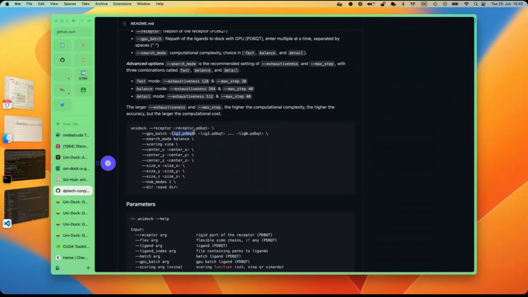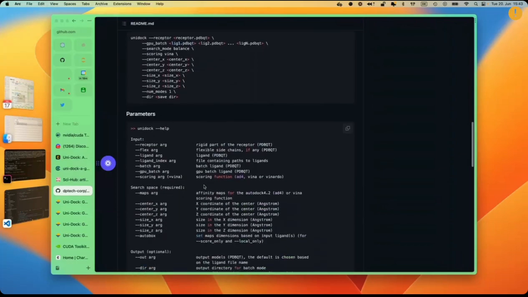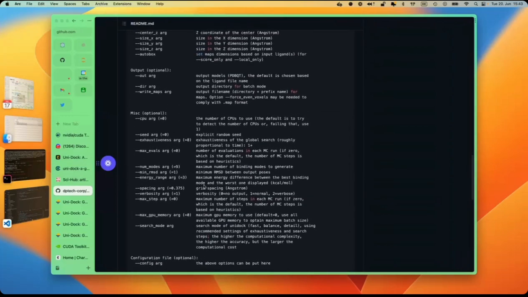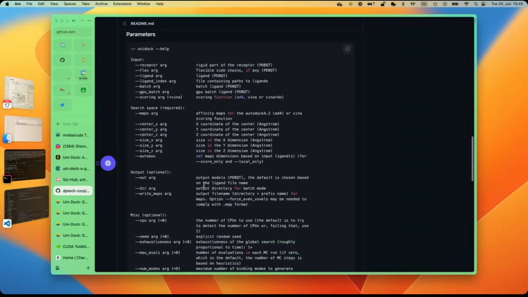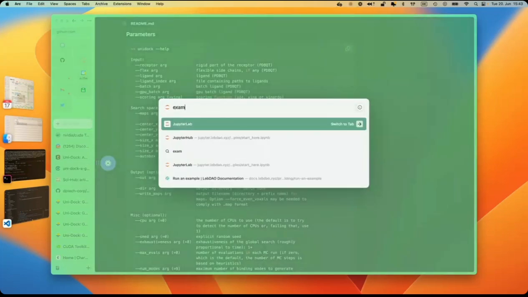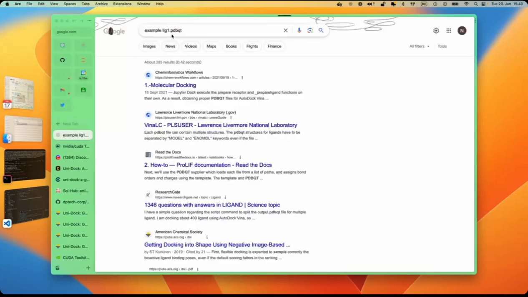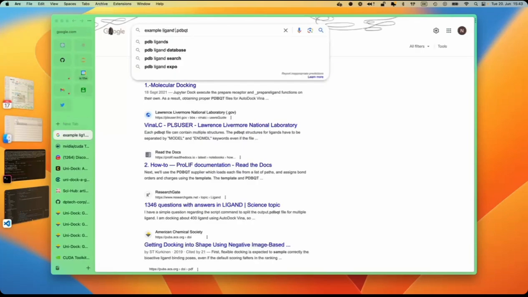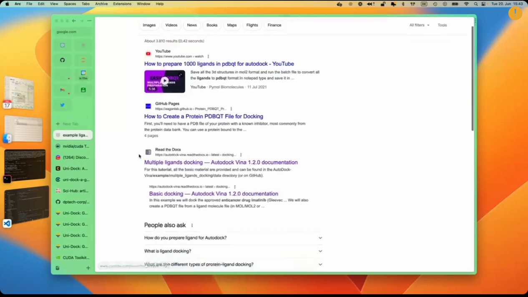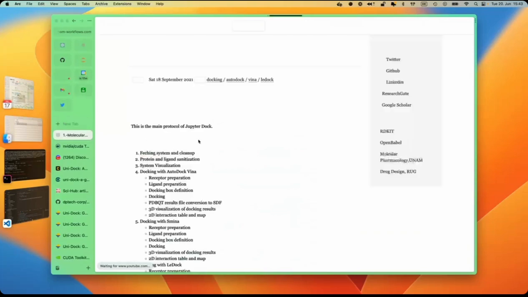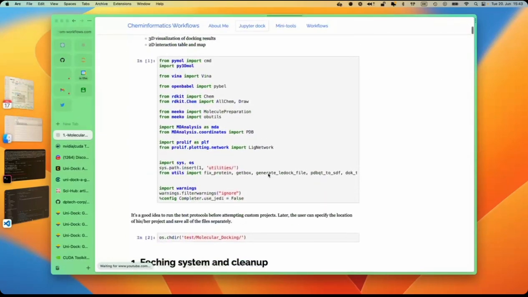So we probably want to have some kind of example ligand that we need. So let's go and look at that. This is definitely not perfect. I just need an example PDBQT file. Let's see whether we can find some kind of example floating around online that we can use.